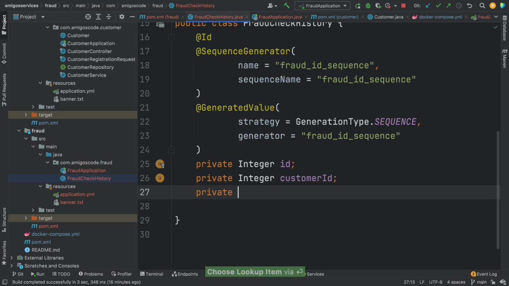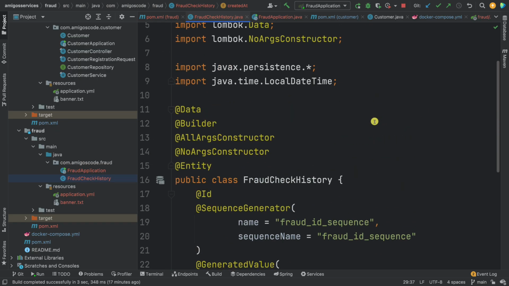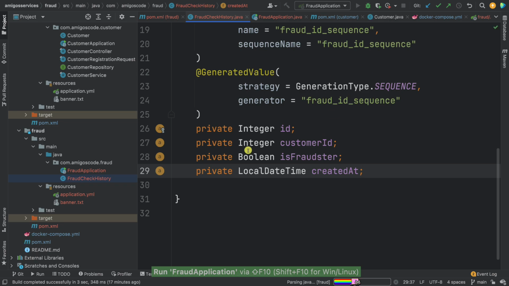I also want to have a Boolean just to make sure that we store the result whether the customer is a fraudster or not. So isFraudster. And finally, I want to record when this check took place. So LocalDateTime and createdAt and then @. And to be honest, this is it. Now what we have to do is restart the fraud microservice and just make sure that everything works.